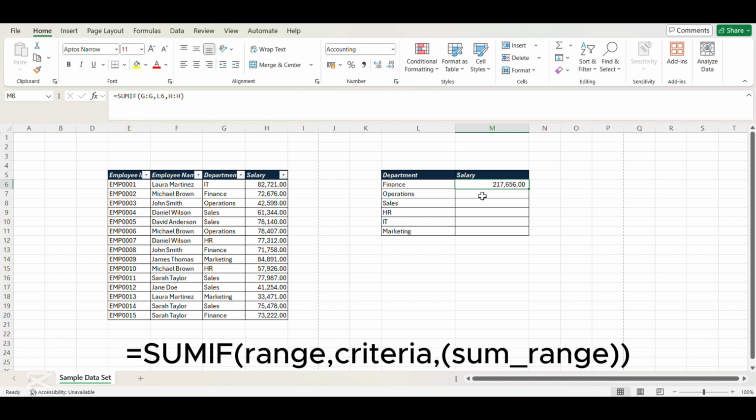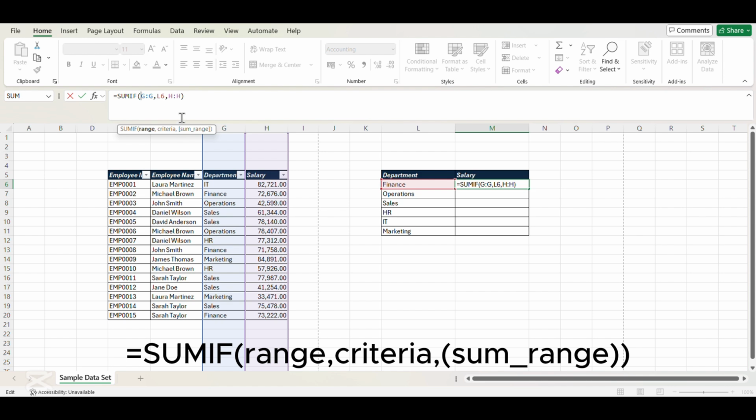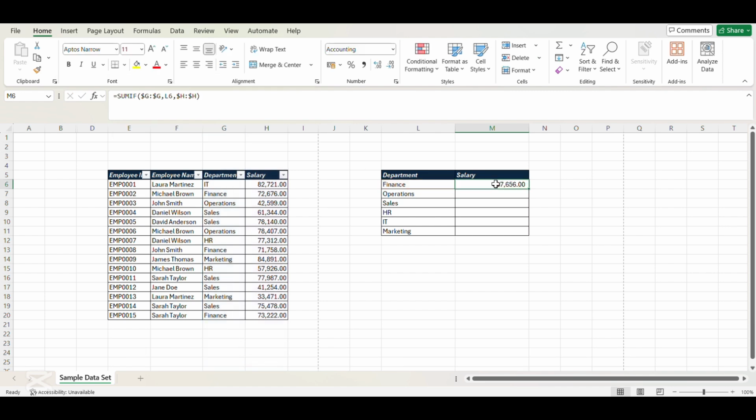So before we jump on the second one, let's lock this one first. So press F4 to lock the rows, this one and this one, then enter. So that's done, then drag. Okay, so this is it.